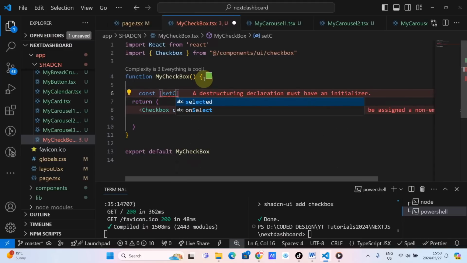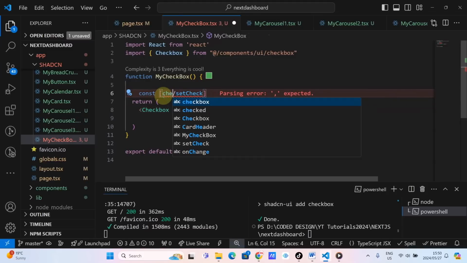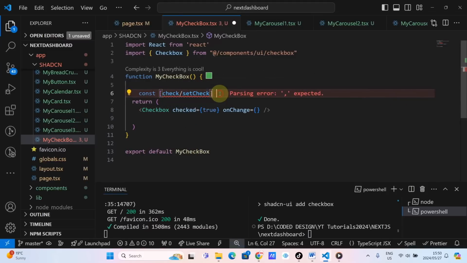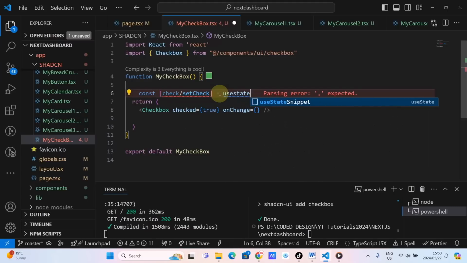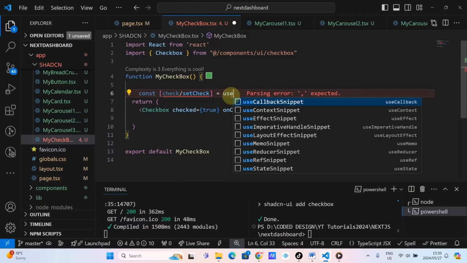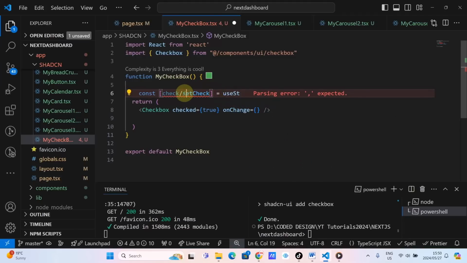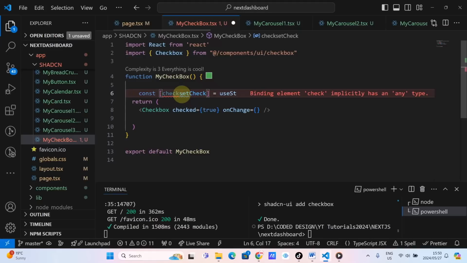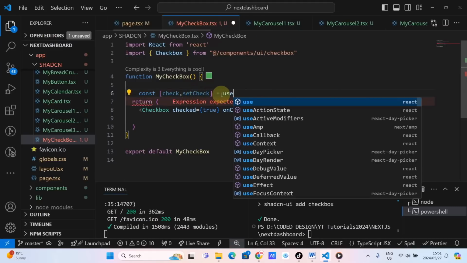Okay, set check. And check, let's say, this is check, and set check is equal to useState. Okay, now I see the problem. Suppose here there is a comma. Check and set check is equal to useState.